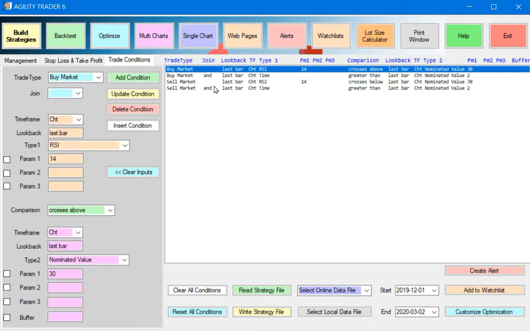Now, we have 4 trade conditions. Whatever trade condition you highlight, the inputs appear over into the input boxes. And to add a condition, you click on the Add Condition button. So if we just look at this first condition, the trade type is a buy at market price. Look back is the last bar. We're looking at the RSI 14 crossing above a nominated value of 30. In other words, it's crossing from an oversold condition into the normal trading area.